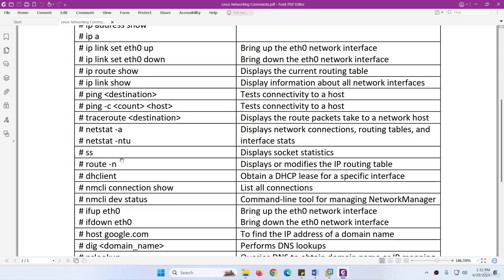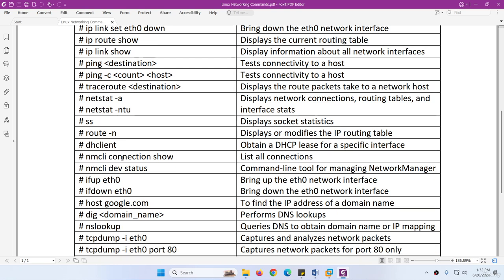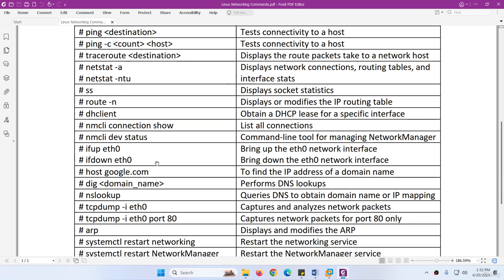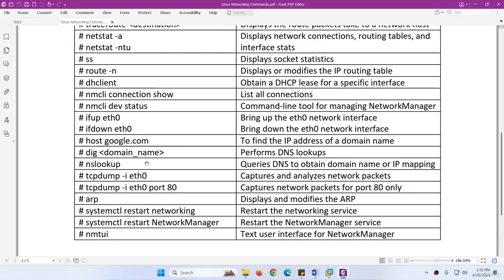The new method is ss. It will display the same configuration. If you are using DHCP, then you can use dhclient to get the IP address. nmcli is the Network Manager CLI command, and then we can bring the interfaces down and up. We can use the host command to find out the IP address of a domain name.